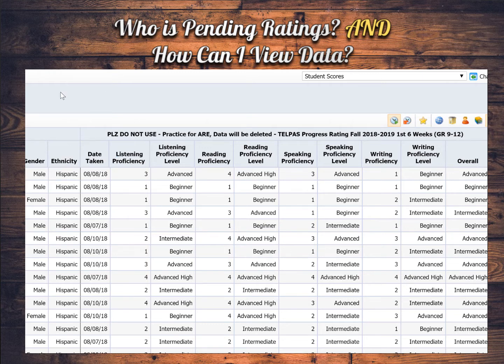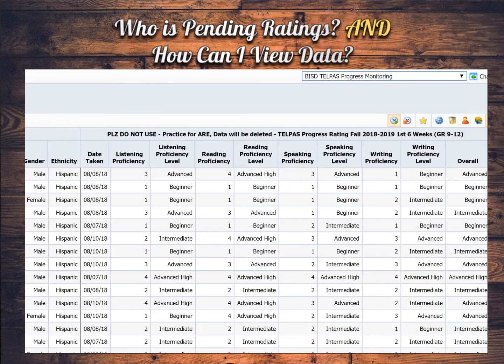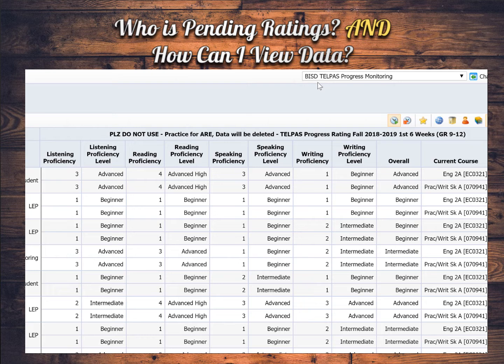Off to the upper left-hand corner off screen is a button that you can click for printing out the data to Excel or to PDF. And all users have this available if they have access to the student data. On this bar up here, it says student scores. If we want to see information on who is pending a rating being entered, we choose TELPAS Progress Monitoring. And now we have off screen on the header, student name, local ID, the campus, and then the LEP status.